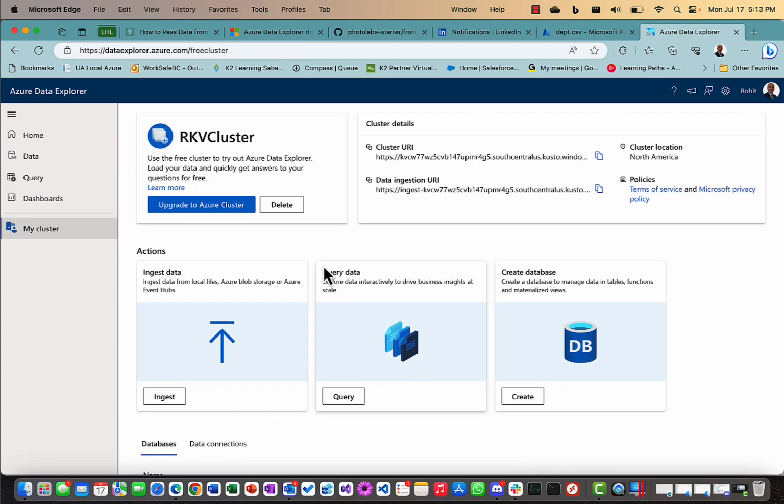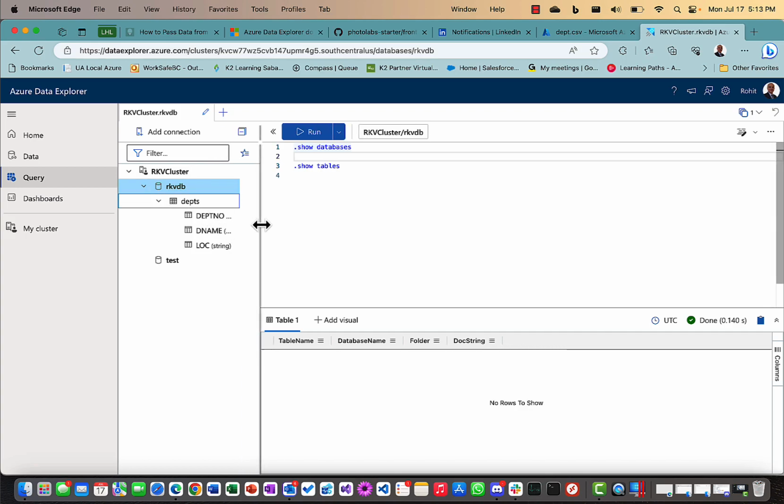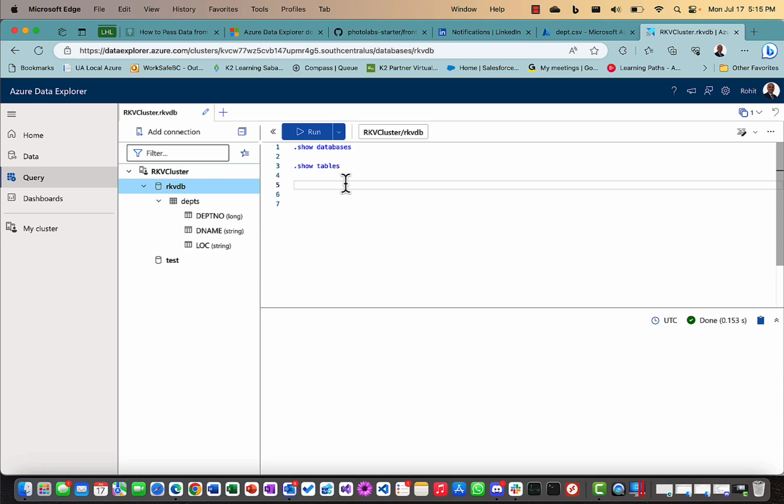We see that, and if I go on to the query, and now go on to the RKB database and look at the departments, you can see department number, D name, and location, which is technically 3 columns, which we automatically built, which were mapped, and that information is automatically stored out here. As you can now see, we have the departments table created, and department number is there, D name is there, location is there.